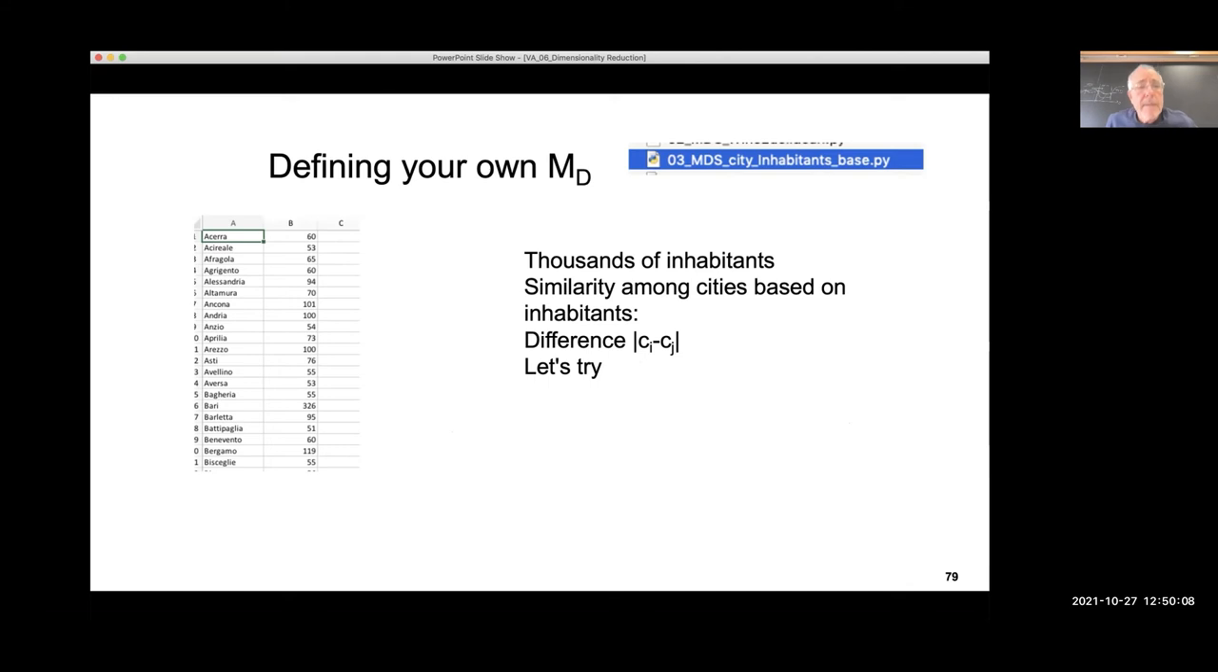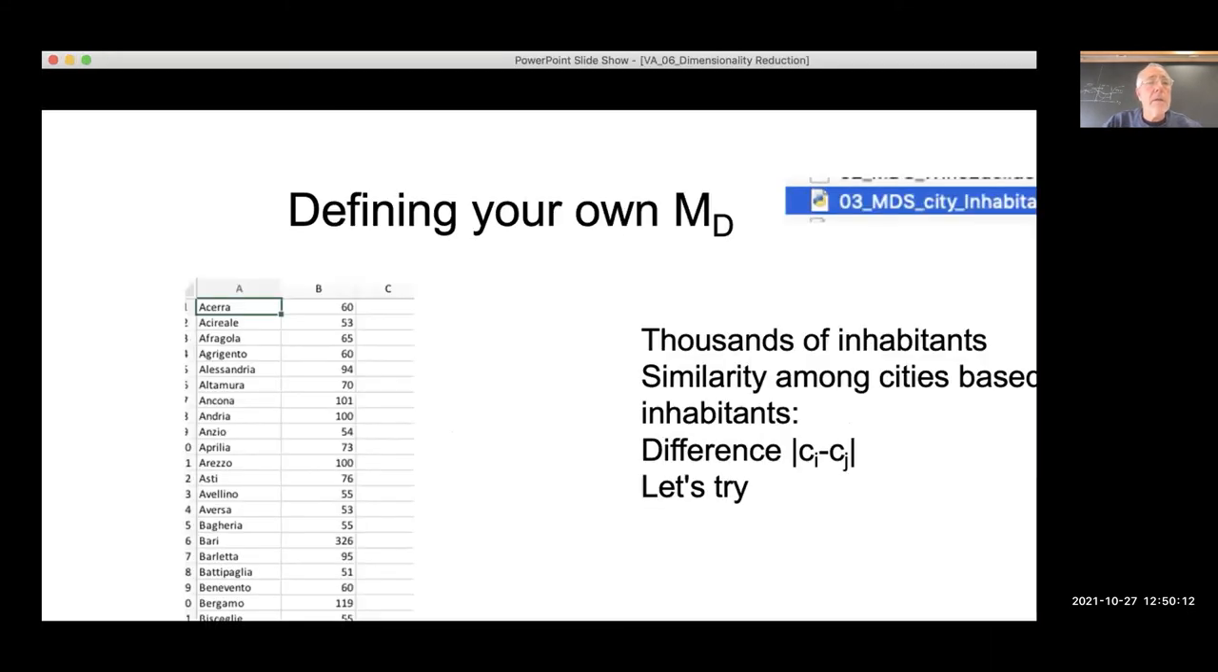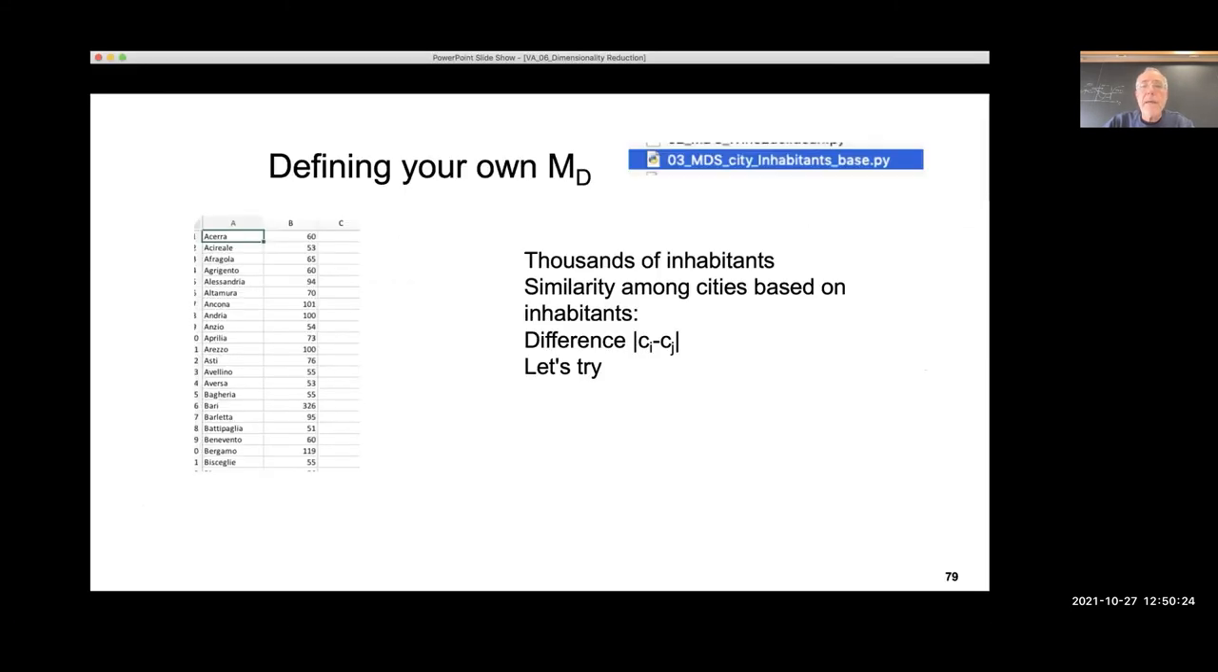This is a big data set, there are all the cities in Italy, let's say 143. And you have a square matrix 143 by 143. And let's see the code for applying this.